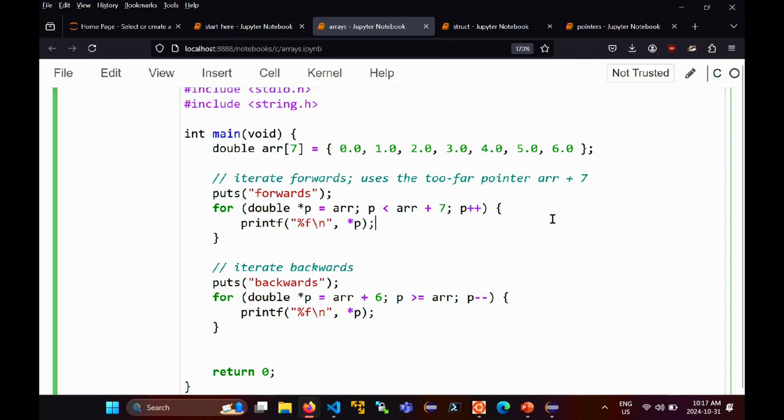You can count up by 2; that's just P plus equals 2, or P equals P plus 2. You can count by 3: P equals P plus 3. You can go down in increments of 2 or 3 or whatever you want. So to go down in increments of 2, P equals P minus 2, or P minus equals 2.